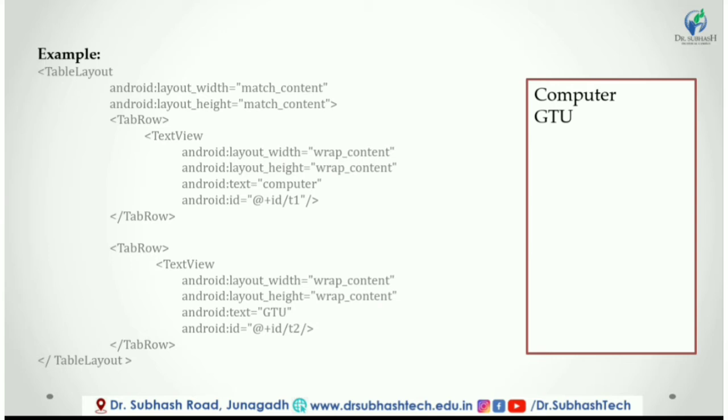In this example, the table layout's width and height are match_parent, and in this table layout there are two rows. The first row contains a text view whose text is Computer, and the second row contains one text view whose text is GTU, whose output is shown in the figure. So we can say that two text views are arranged using table layout in table format. So this is a simple example of table layout.